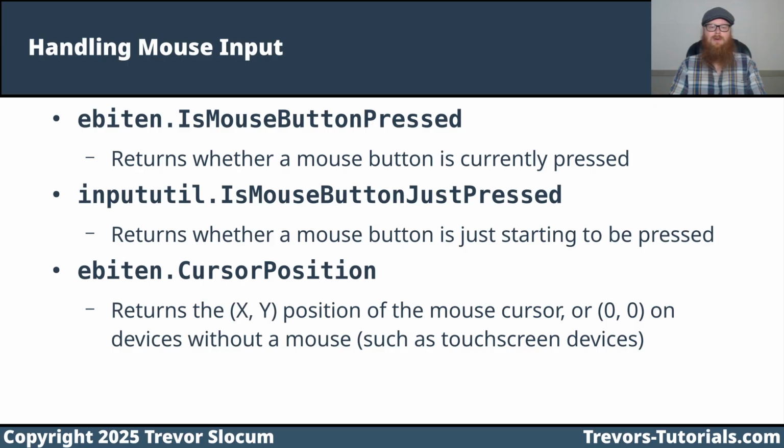If we just want to know whether a mouse button is currently pressed, we'll call ebiten.IsMouseButtonPressed. But if we want to know whether a mouse button is just starting to be pressed, or in other words, this call of Update is the first call where that mouse button is being pressed, we'll call inpututil.IsMouseButtonJustPressed.